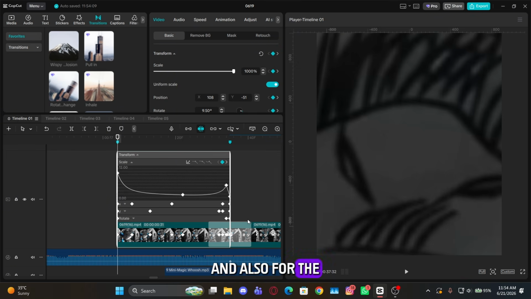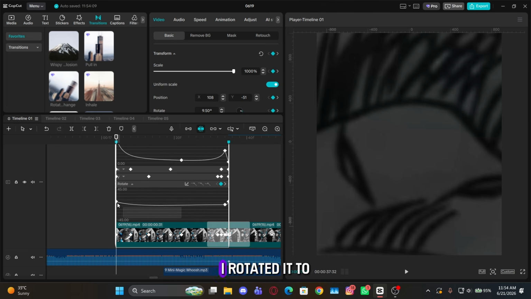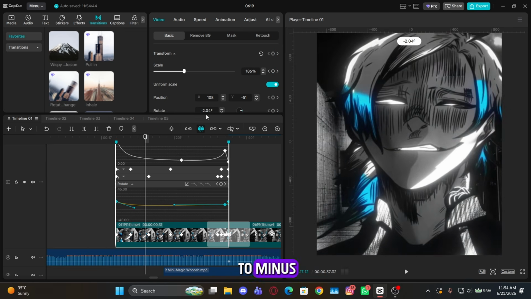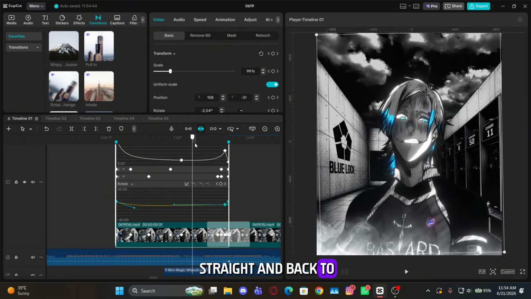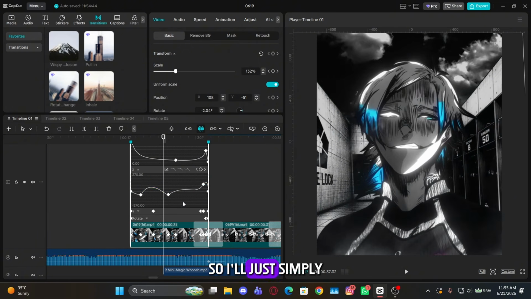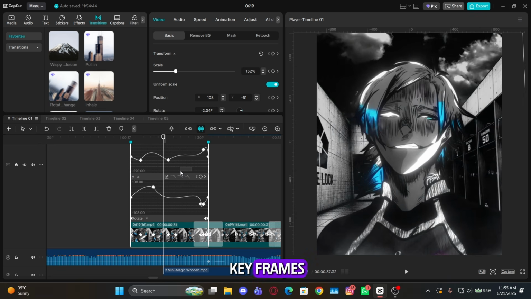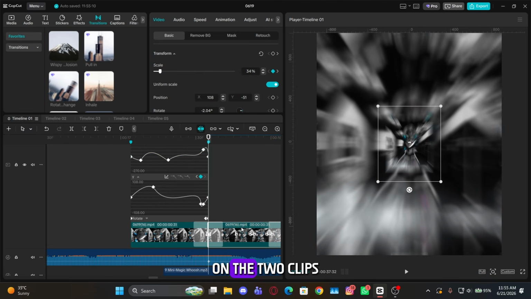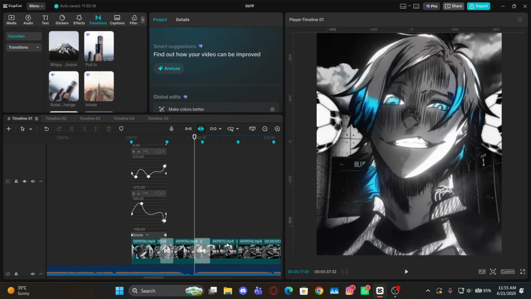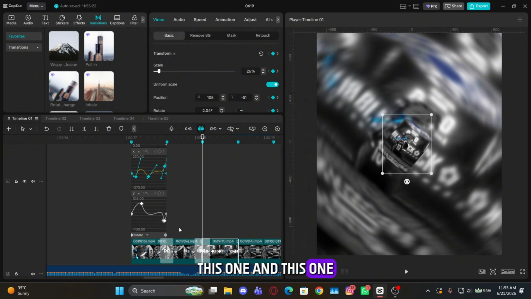And the rotate is kind of simple. I rotated it to 9.5 at the starting, then made the graph go down so that at this part, it actually changes to minus. Then I give the graph to the other one so that it goes straight and back. So I'll just simply copy paste these same keyframes on the two clips, this one and this one.